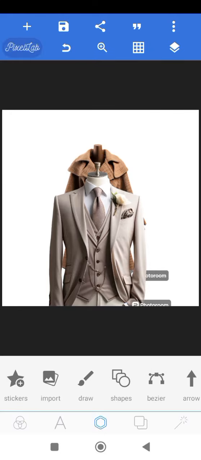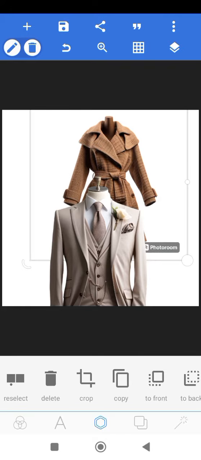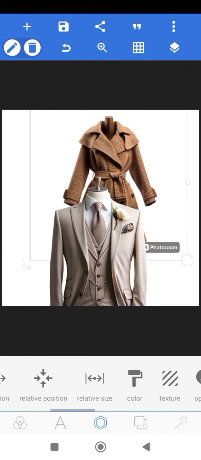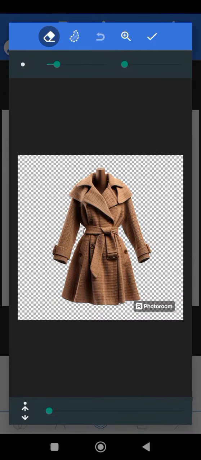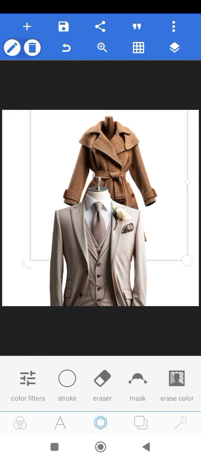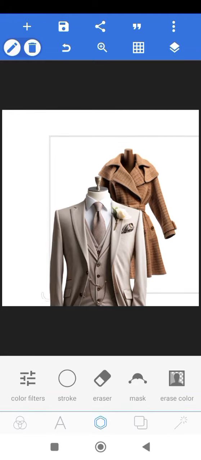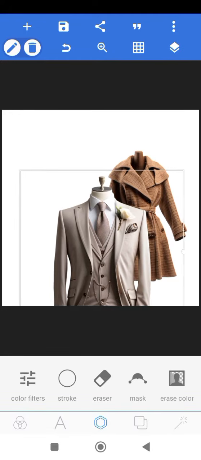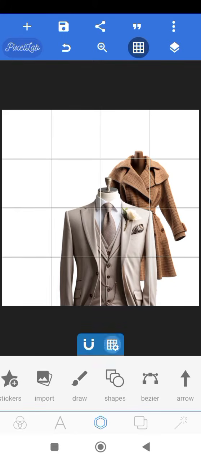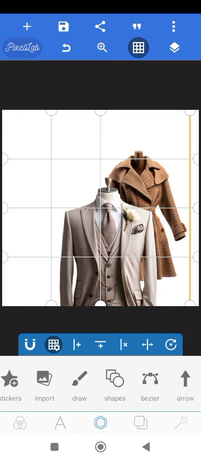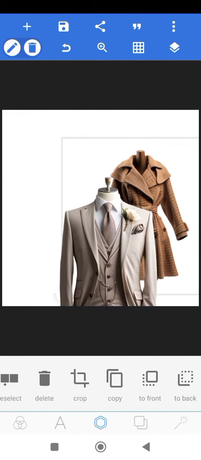Okay, so first thing I'm just going to do is place this image here, and I would like to erase the Photoroom logo on this particular image. So I'm just going to erase this. The next thing I'm going to do is try and position these images. Now before I continue, I'm just going to create my grid. So I'm going to create my box, and I have this. I'm just going to place this here.